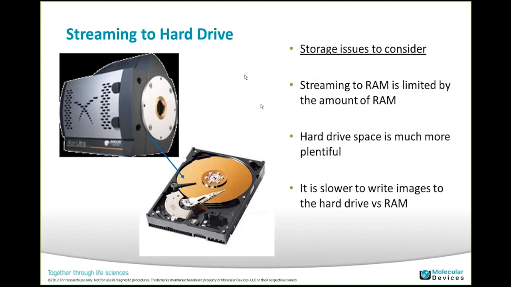Storage issues to consider: stream to RAM is limited to the amount of RAM that you have. If you have a 32-bit operating system, you're limited to 4 gigabytes of RAM on the system. The hard drive space is much more plentiful. It is a bit slower to write to hard drives. You do have the ability to set up a buffer when you're writing to a hard drive. It's a RAM buffer, so images are acquired to the buffer and then written out. If they start acquiring faster than the hard drive can keep up, you're not going to lose frames in that process.